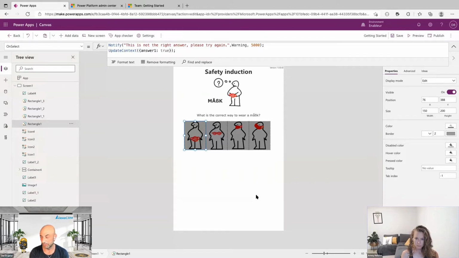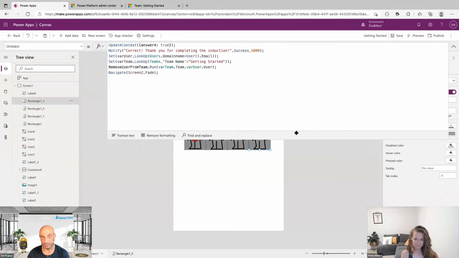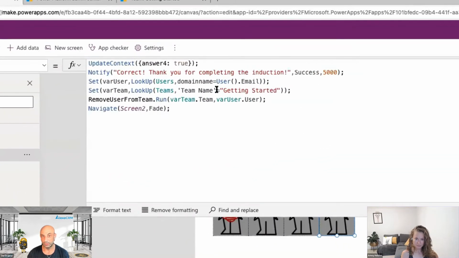The user belongs to a team called Getting Started. And in terms of the contents on a custom page, I can just come in and change this as a citizen. Oh yeah, absolutely. You can do whatever you like. The point is that when they pick the correct answer, here's our secret.